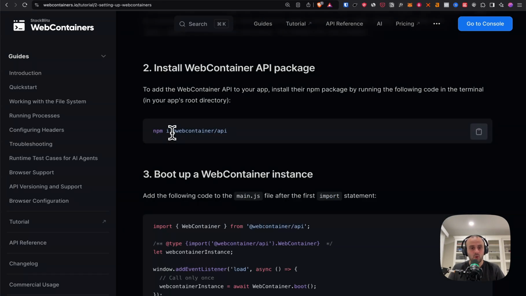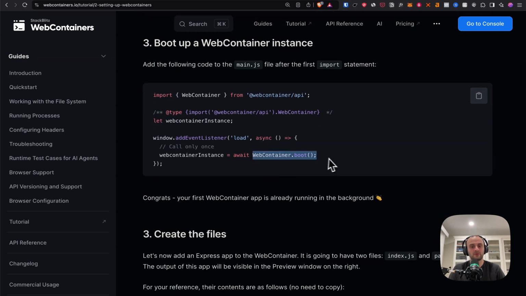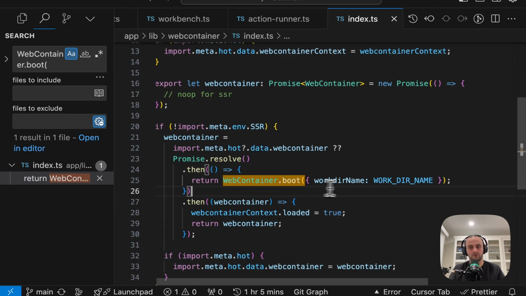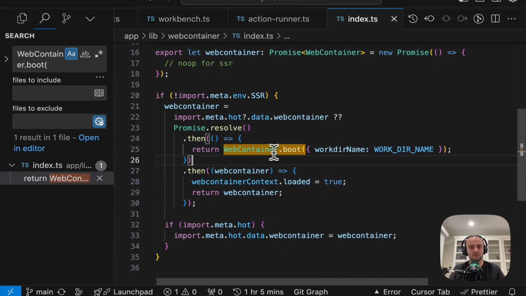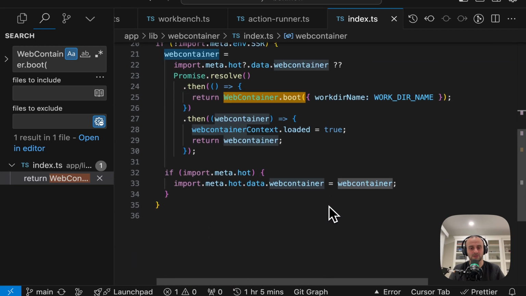So we're going to install the web container API library. We're going to wait for the page to be loaded, and then we're going to do webcontainer.boot. And if I search for that in our project, you will find it as well. That's exactly what we're doing. We're importing web container and then doing webcontainer.boot. And this is returning a promise basically for when the web container is ready to be run.